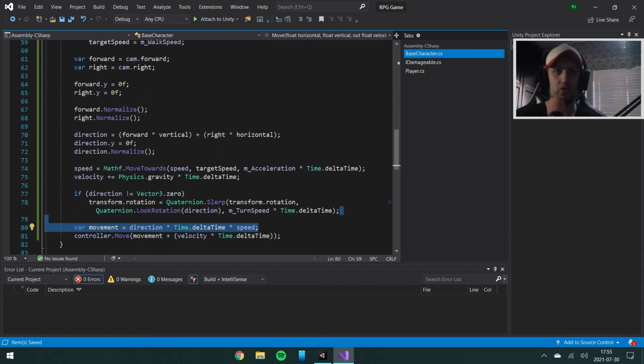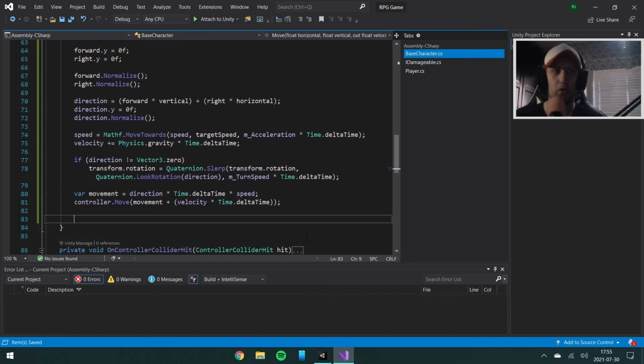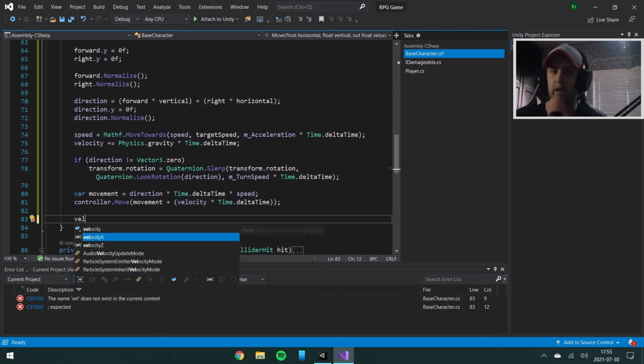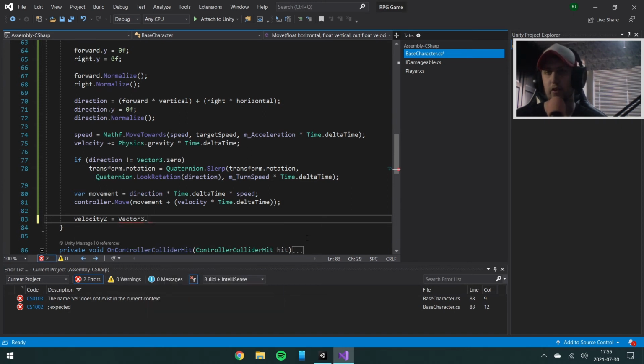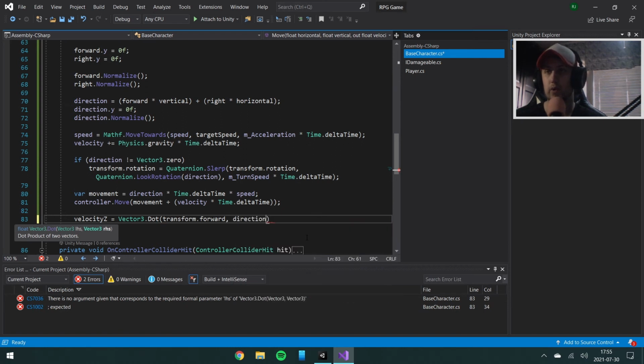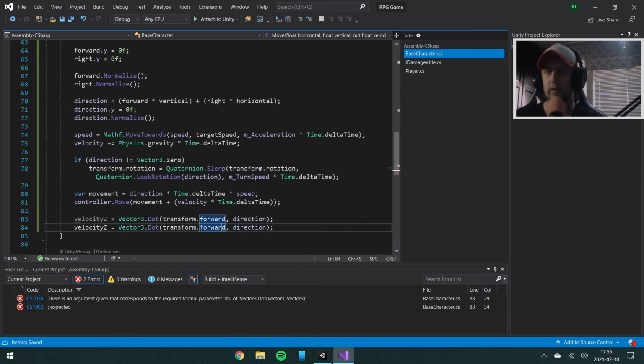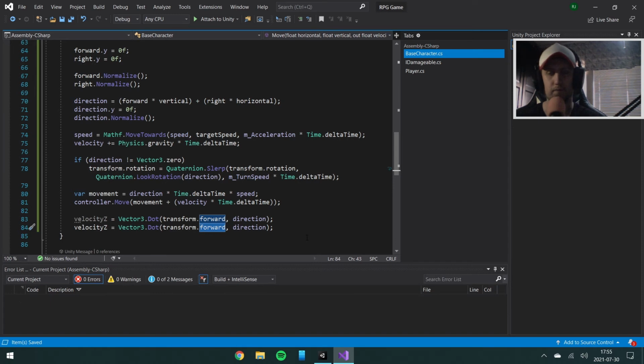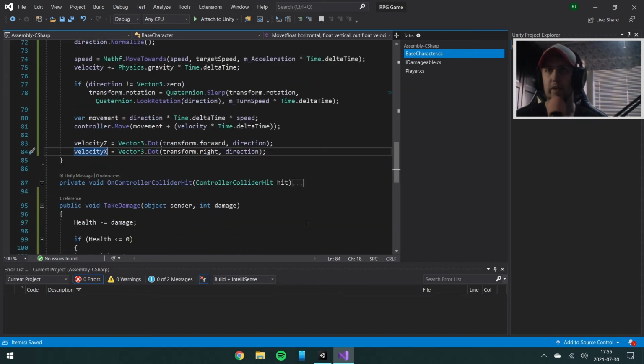The last thing I'm going to do is get our variables to our animator. So let's say velocity.z is Vector3.Dot of transform.forward and direction. We can do that simply with our character. We can also do that with the velocity x as well. We just change to transform.right. There we go. So now we got everything complete.